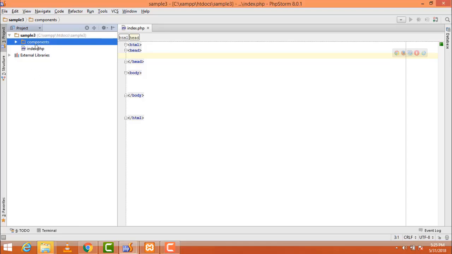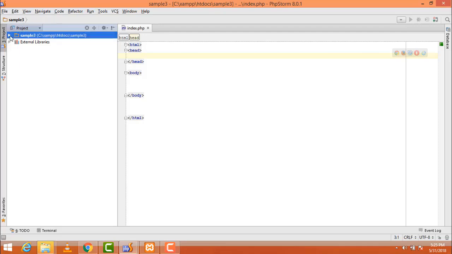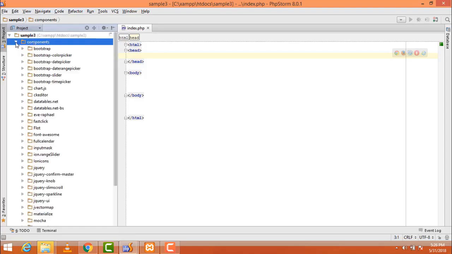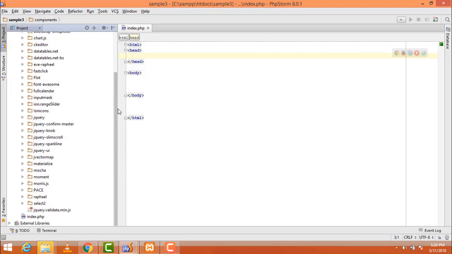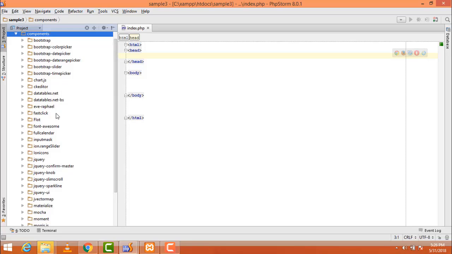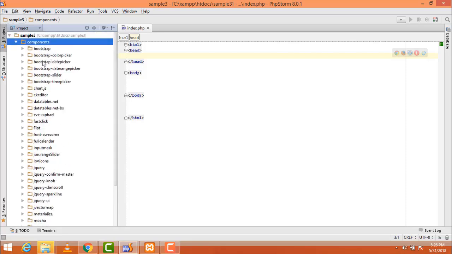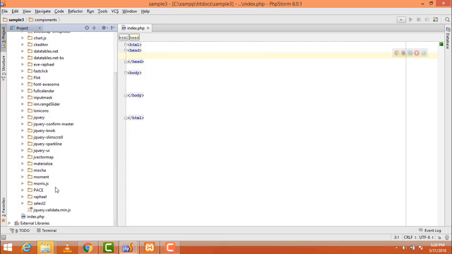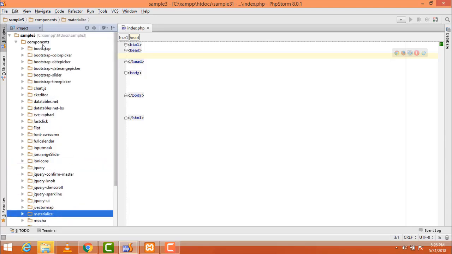After pasting the folder, you can see the folder inside the sample folder. It looks like this. You just click this arrow to expand the sample folder. Inside the sample folder, you can see the component folder. Okay. Now, if you expand the component folder, you can see all the plugins. This one will be all the Bootstrap you can get. After that jQuery you can get. After that Materialize framework you can get. This one will be the Materialize framework. This one will be the Bootstrap.